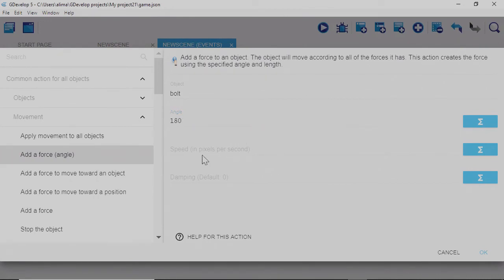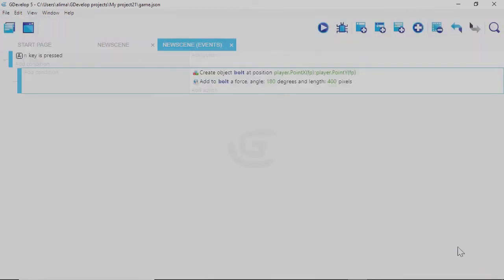Okay, so now this right here is going to determine how fast the projectile is going to go. We're going to left click here. We're going to put in 400 pixels. So this is going to move at 400 pixels per second. And then this damping, we need to be set to 1 for our projectile to shoot out. So with all of that done, we're going to left click on OK.